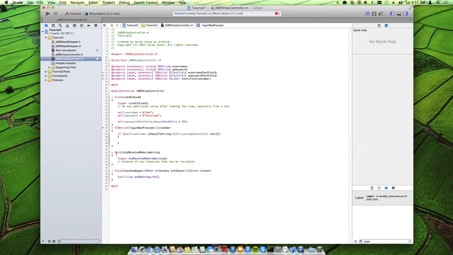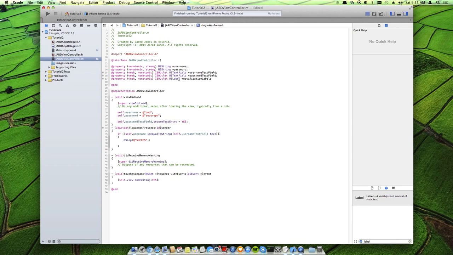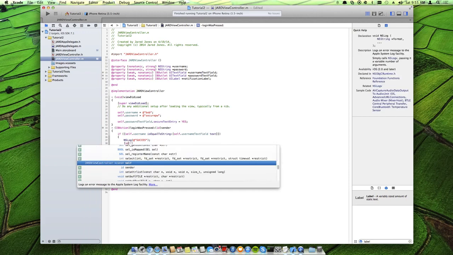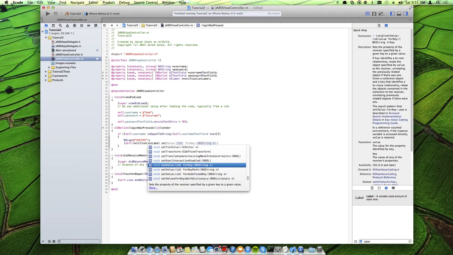So you are now comparing the username that you created up here as a property with the text field, the text that's actually in that text field. Okay? And if they're equal, I'm going to NSLog success. And we're going to take this label, this notification label, self.notificationLabel.